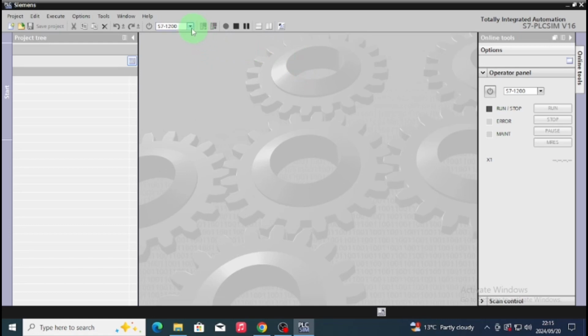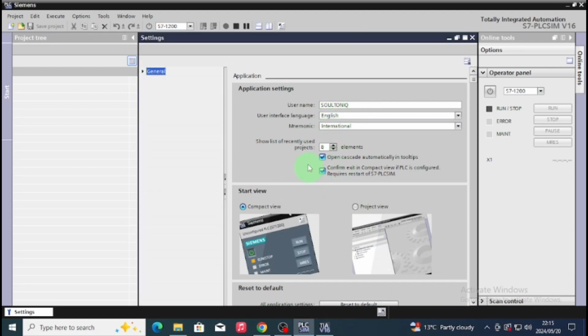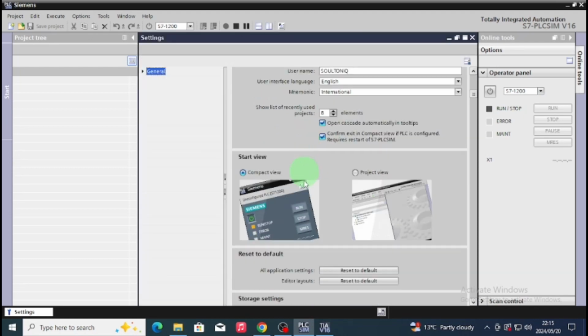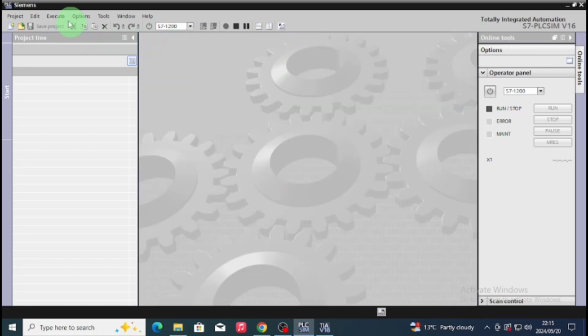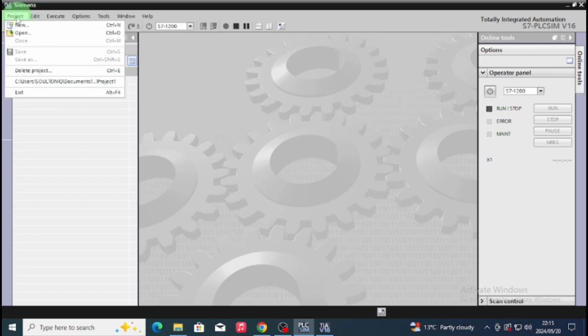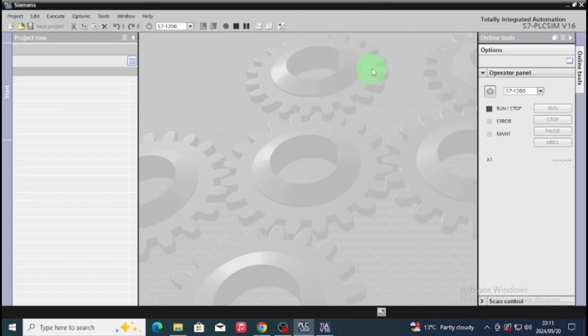Now I've expanded my PLC Sim. As you can see from here, you can basically do the same thing as you can on the compact version. You have your run, start, stop. You also have your start simulation there, and your settings. If you want to open from the bigger project view or a compact view, you can choose between a compact view or a project view. That way you can switch if you want to open a new window.